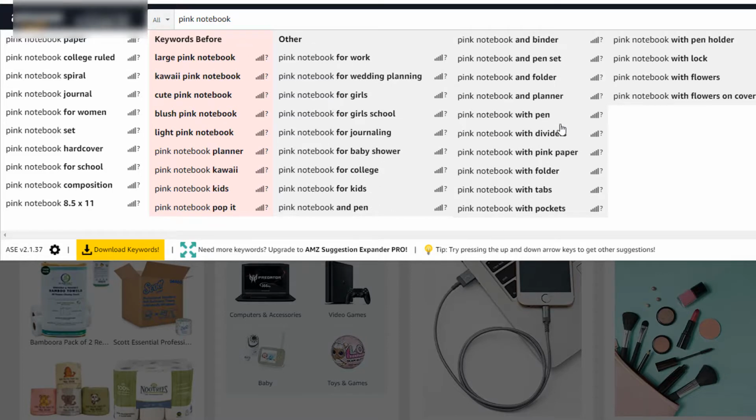Before I start my search, I always make sure that I have All selected in the Amazon search bar instead of Books, because All gives me better search results than just Books. I found it works just better for me. Then I type in a keyword. It's not only a single word.